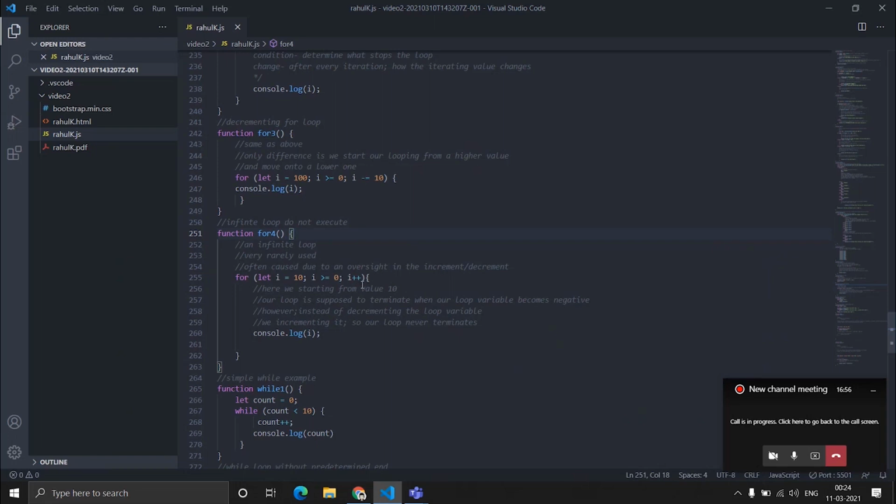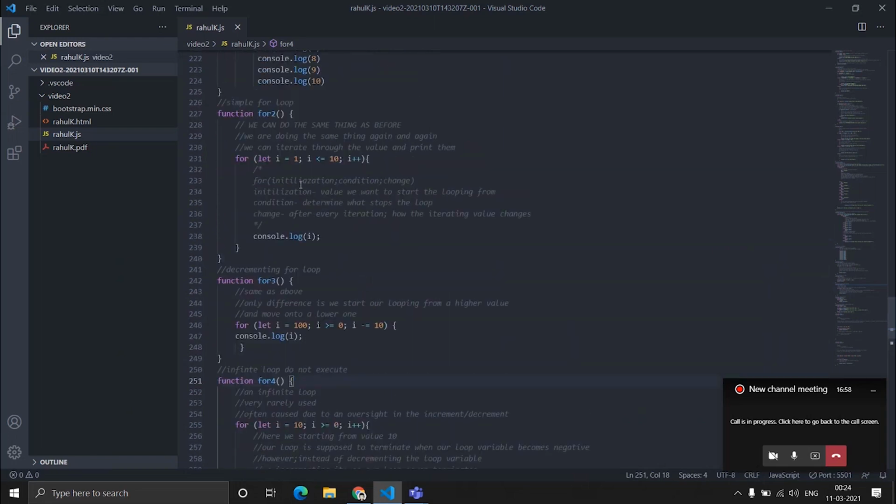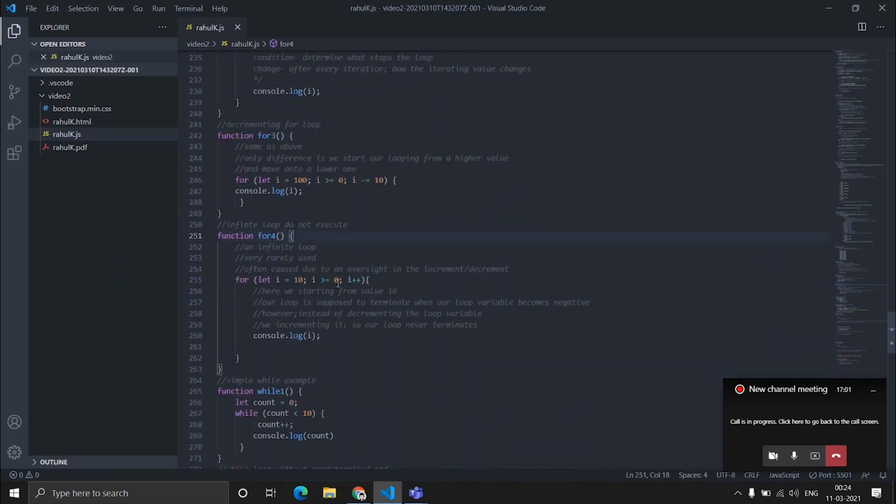Since in 90% of the cases we will be using an incrementing loop, and in the 10% when you will be using these decrementing loops, you'll put the wrong increment sign most of the time, and this will lead to an infinite loop. Like you can see, i equals 10, i is greater than or equal to 0, i plus plus. So what is going to happen is, 10 will get printed.